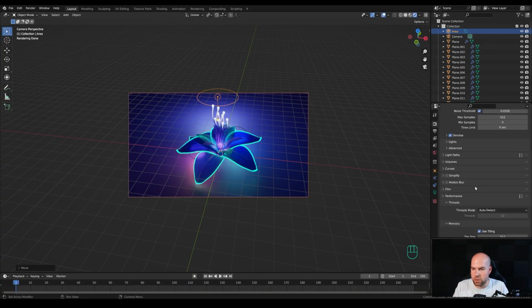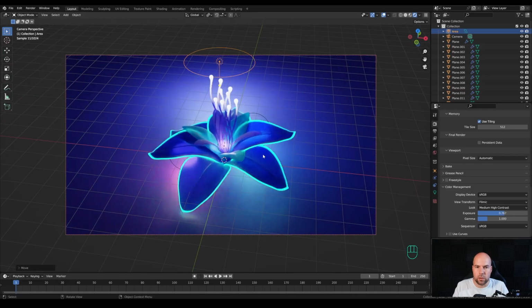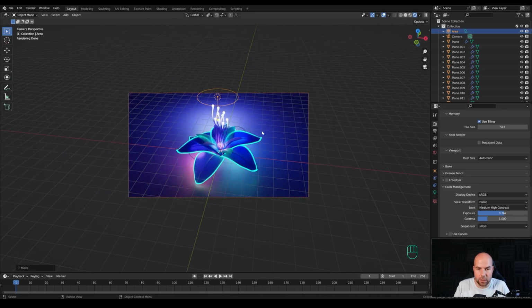And of course in the render settings we can scroll down to color management, switch this to a higher contrast setting and play with the exposure, just like that. Now to make this really interesting, you can, for example, animate it, and it's very similar to the animation I've done on the tree, on that stylized tree a few weeks ago. So if you haven't watched it, go look it up.